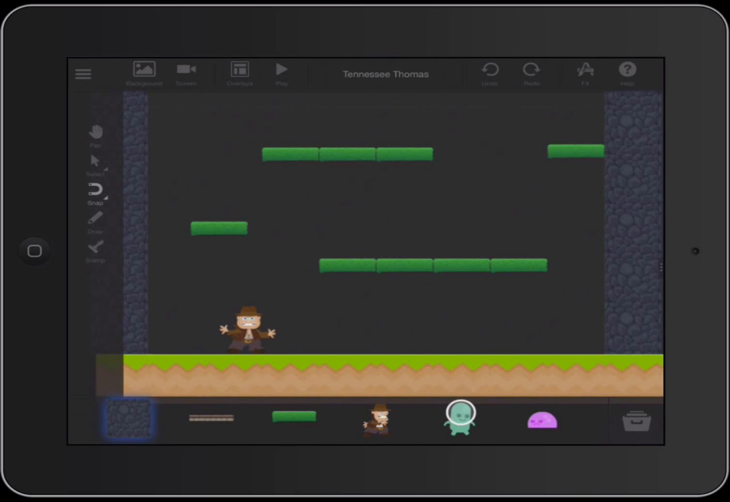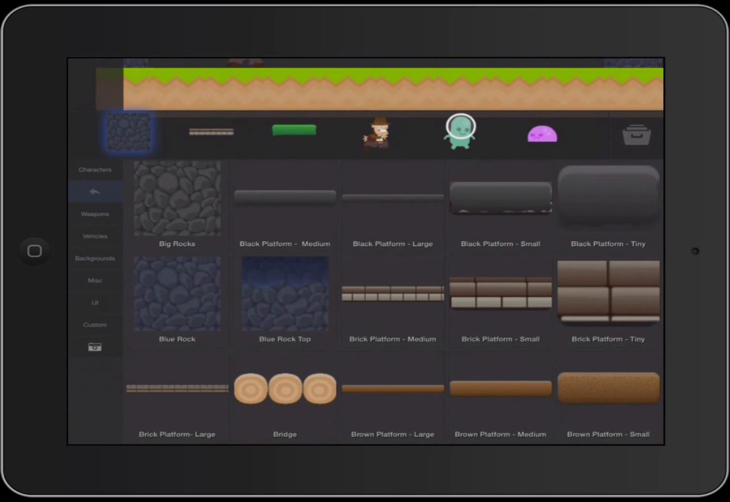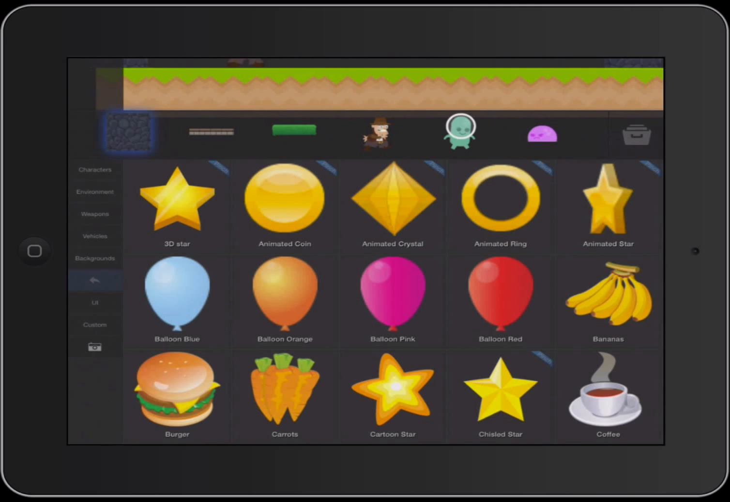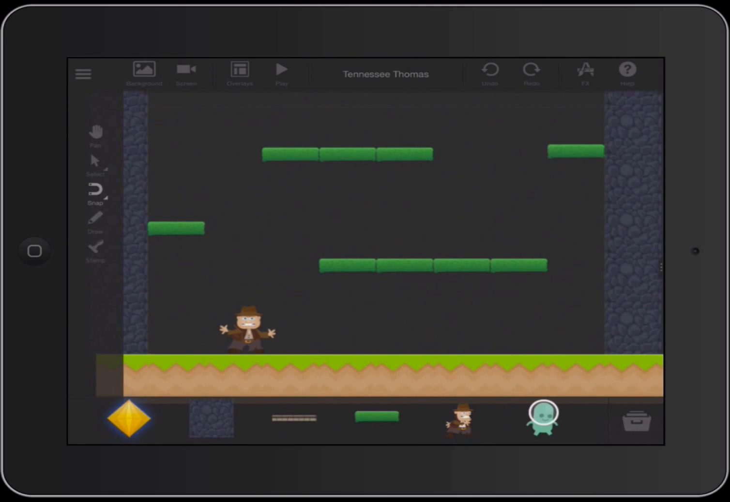Now the problem with my game is, even though it is working well, it's kind of fun, there is no point to the game at this point. So I'm going to tap that file cabinet button in the lower right corner, and I'm going to go in and tap on the miscellaneous category at the far left, toward the left center of the screen. I just tapped on miscellaneous, and then I'm going to tap on pickups, and I'm going to select that crystal image at the top there, animated crystal. So I'll tap it, and then I'm going to click and drag that crystal onto the screen. Okay, and that's going to be something that Tennessee Thomas tries to get, is that crystal.